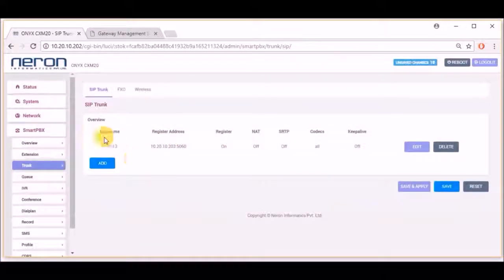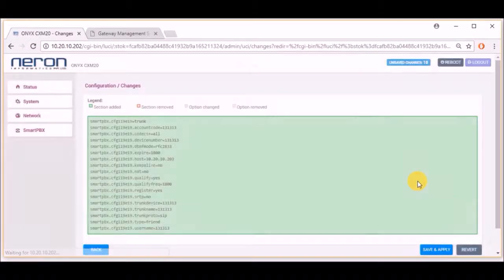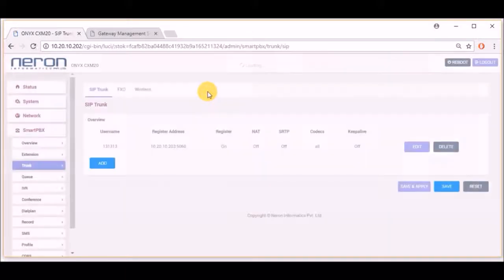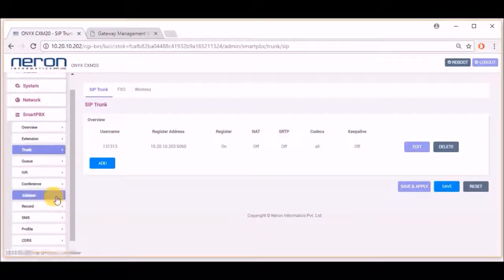As you can see, the SIP trunk is done. As I have told before also, you have to click on unsaved changes every time for saving the configurations. After save and apply, we can use this SIP trunk. So after creating this SIP trunk, we have to create a dial plan also.